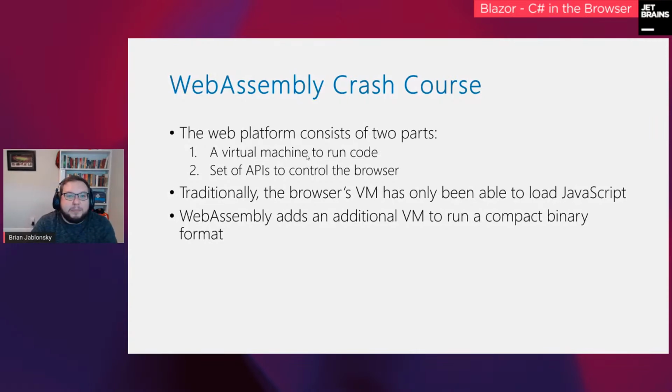So basically, WebAssembly consists of two parts. There's the virtual machine that is part of the browser that runs the code, and there's a set of APIs that control the browser. It uses JavaScript to talk to the DOM and do any DOM manipulations it needs to, or it can respond to events. So when you click on a button, there's a JavaScript interop library that captures that user event and pushes it over to WebAssembly to say, hey, this is the component that got clicked. Here's some state about it. Go ahead and do all of your logic.